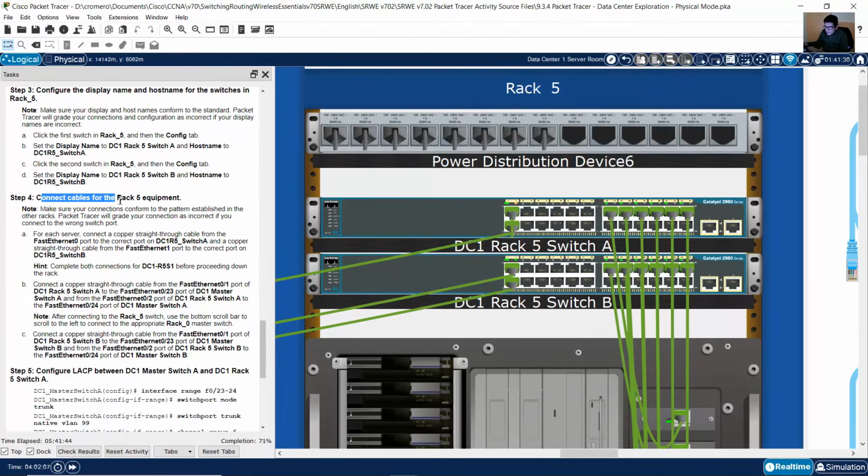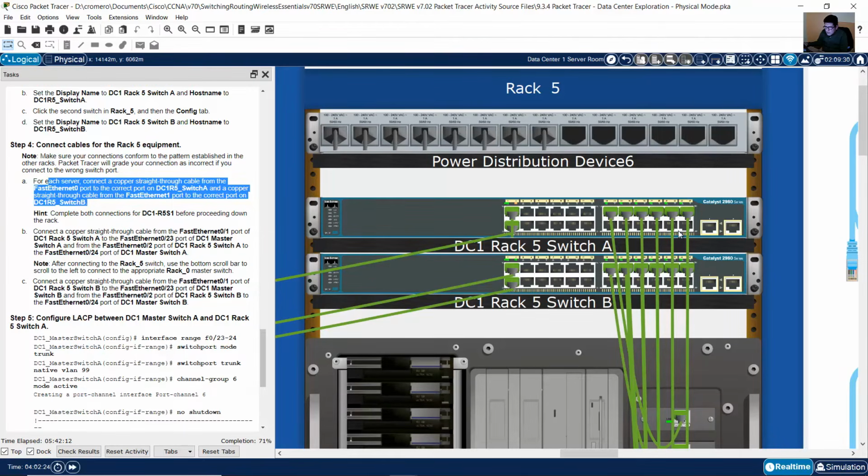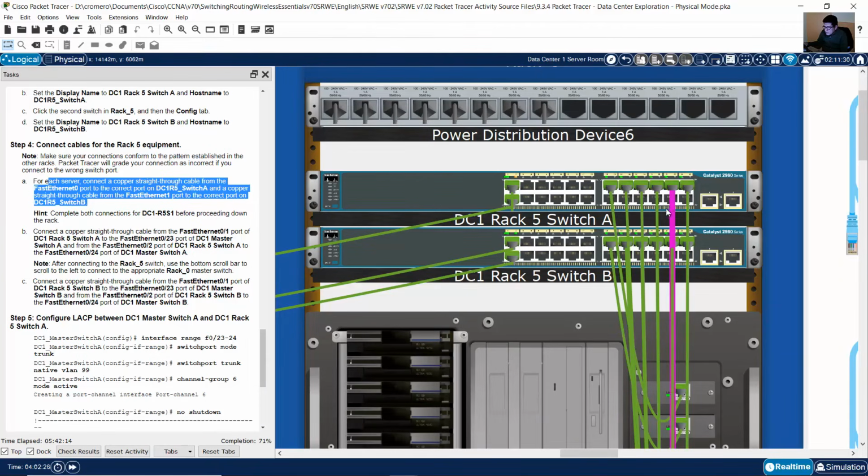Connect cables for rack 5 equipment. For each server, connect a copper straight-through cable from FastEthernet 0 to the correct port on DC1 R5 switch A, and a straight-through cable from FastEthernet 1 to DC1 R5 switch B. Okay, I already connected all these connections to the servers.